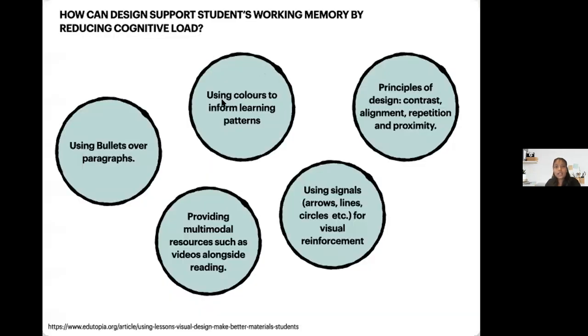So how can design support students' working memory by reducing cognitive load? This is something we think about quite a lot with just building our everyday decks and presentations and materials for students, because we're trying to get them to recall and remember a lot of things. Having this become long-term memory is difficult. So these are just some quick bullet notes that have worked when I worked in design and work well as a teacher. So using bullets over paragraphs, definitely helpful.